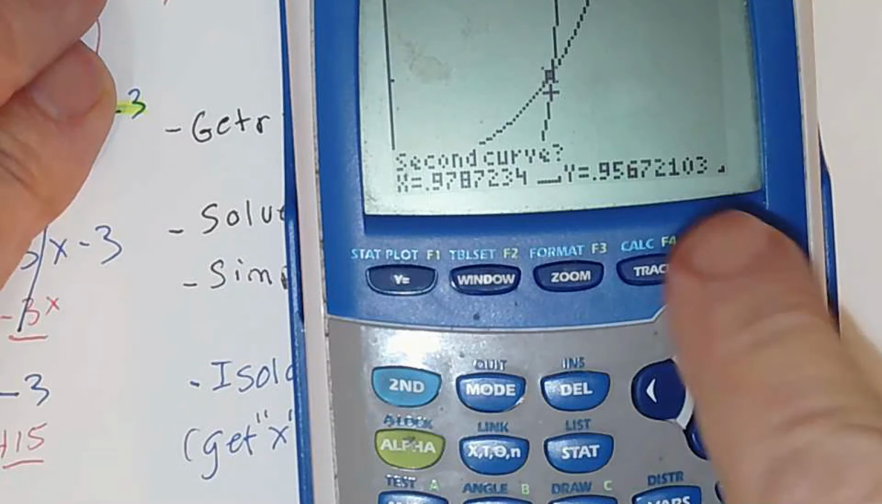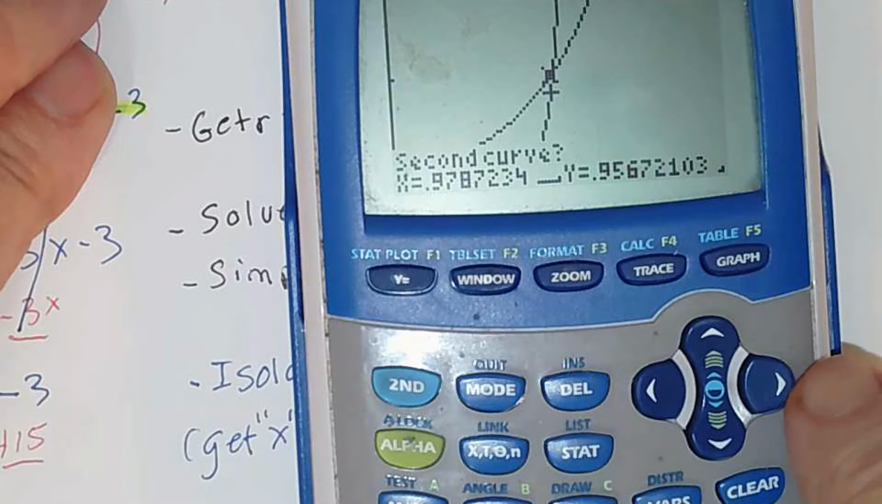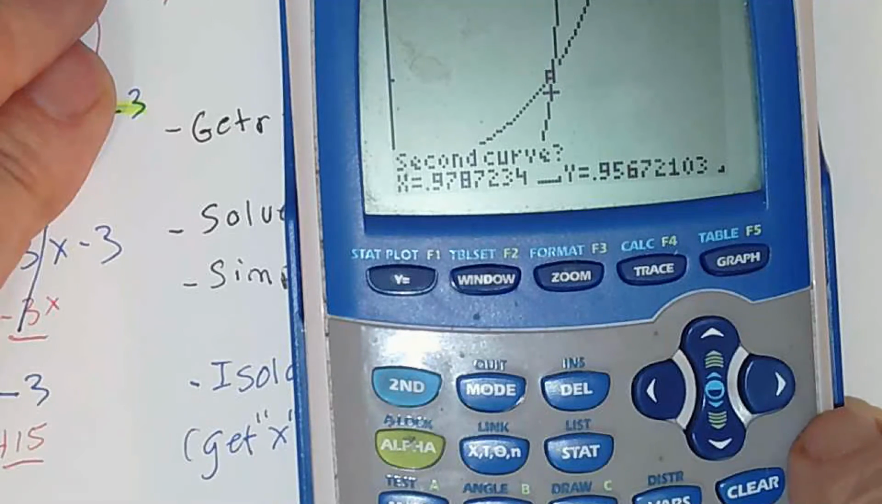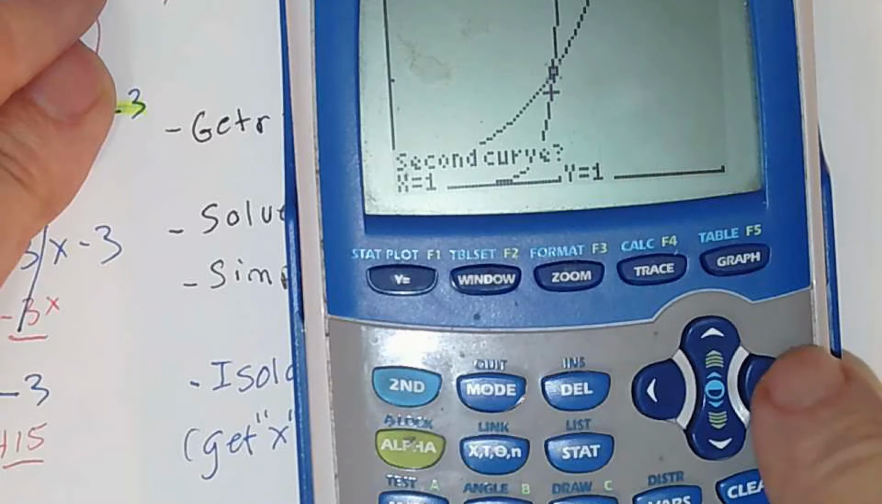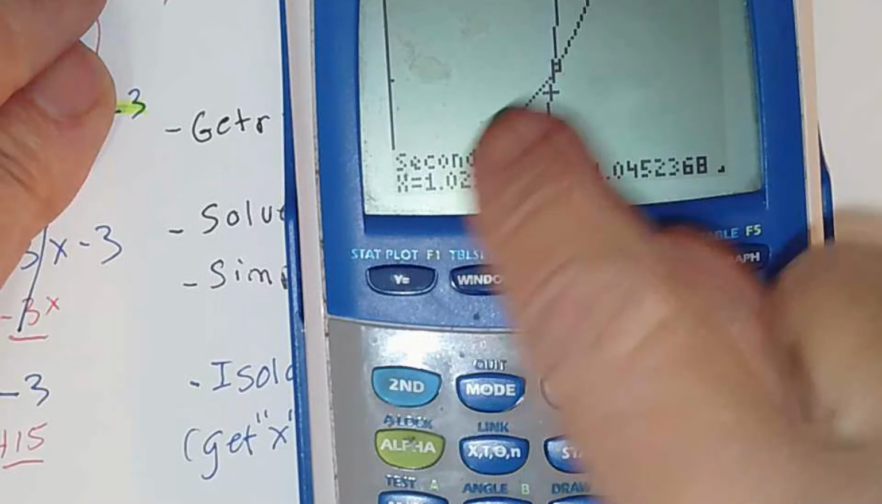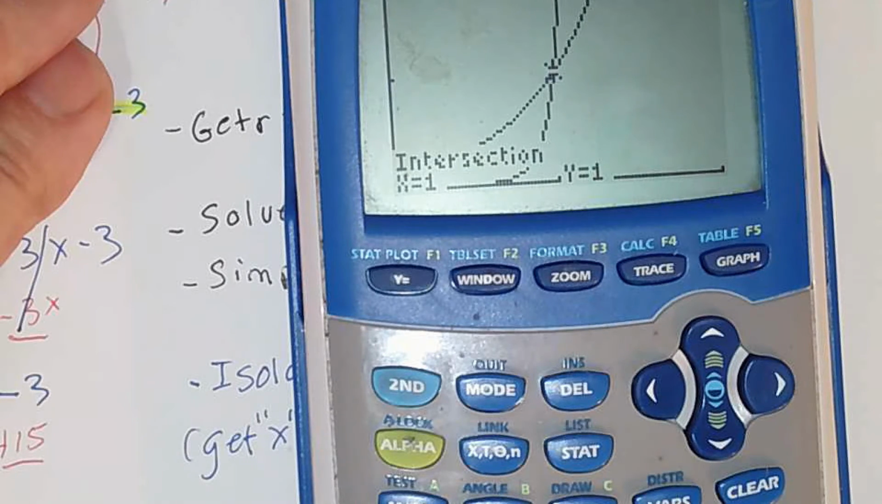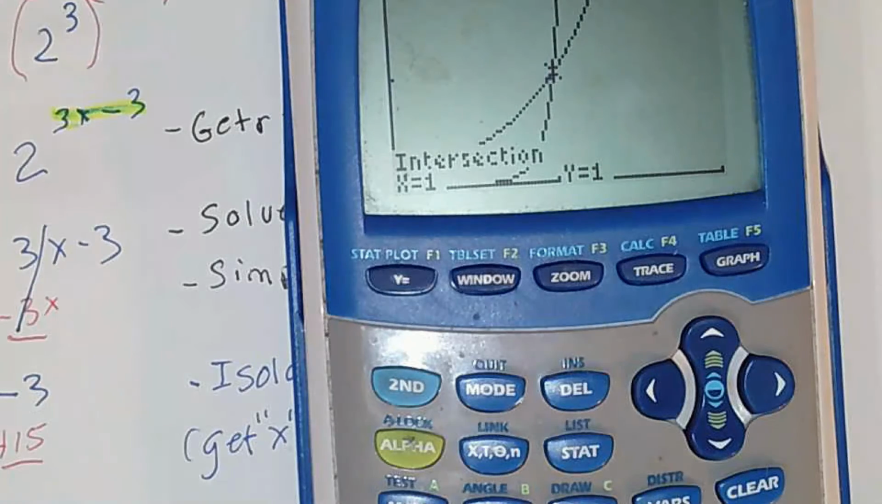Now I'm going to push the right button, and it's going to bring it over onto the other. You can see it's now gone over to the other function, and so they crossed both of them. And so now I can hit enter again, and it says yes, yes. And so x equals 1. That's what we need to know. And coincidentally, y equals 1.